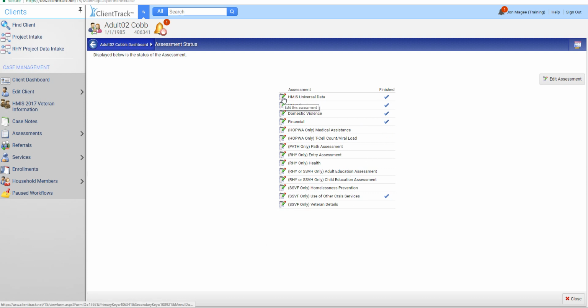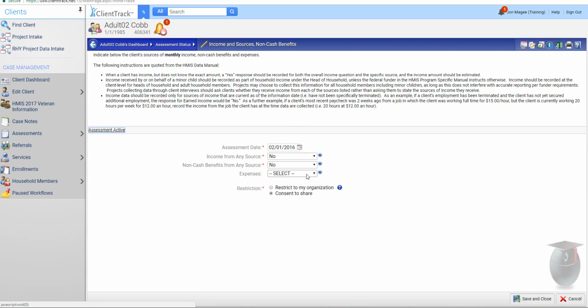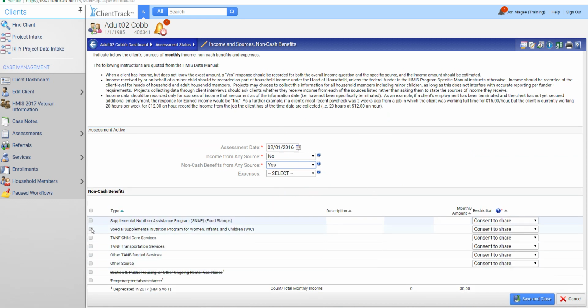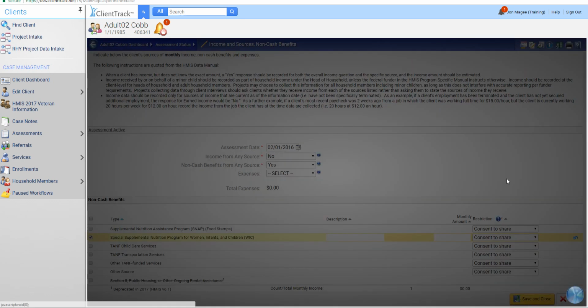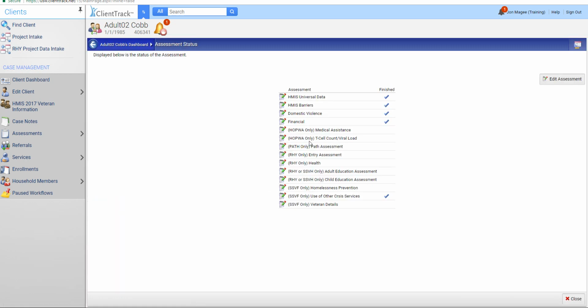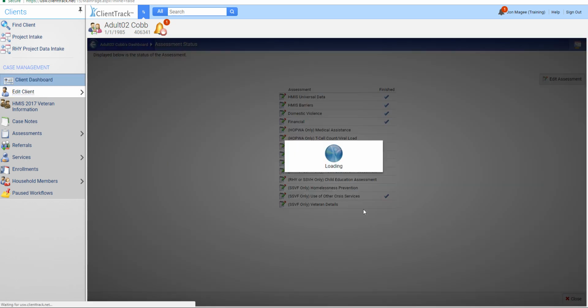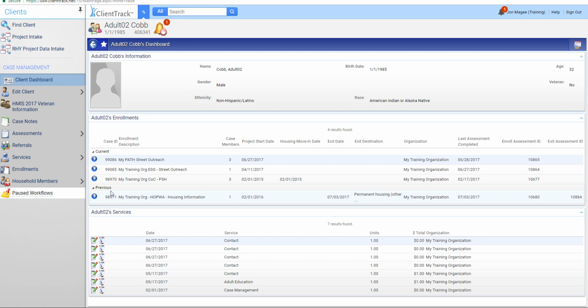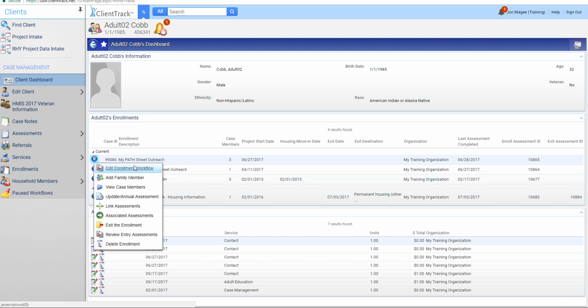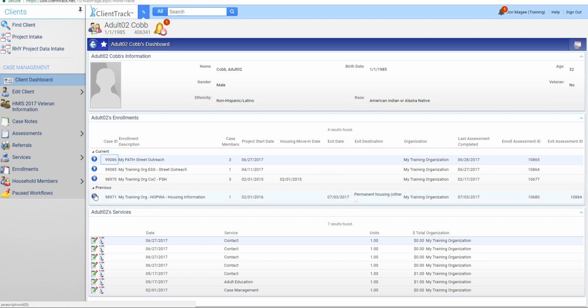But what this does is allow you to quickly go to a specific form and change the information. So if I needed to change the financial information for this client, I could just click here, the little notebook icon on financial, and then I could easily go in, change that information, click save and close, and it's going to be updated now. Instead of having to go through an entire edit enrollment workflow, I can go directly to the form I need to modify.